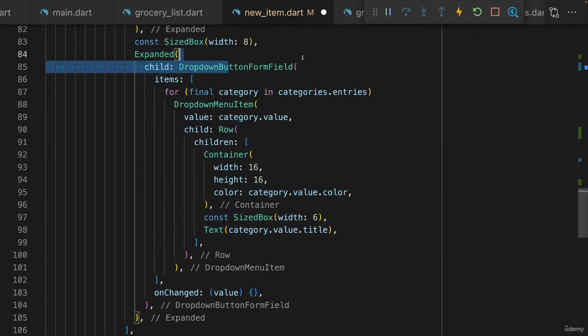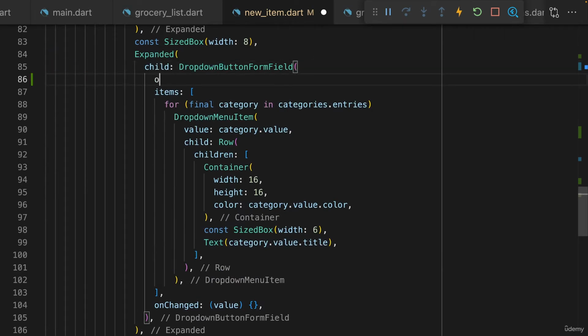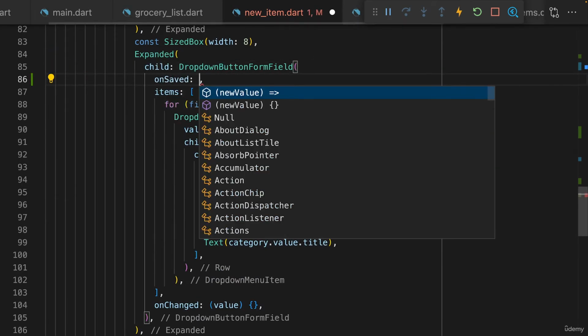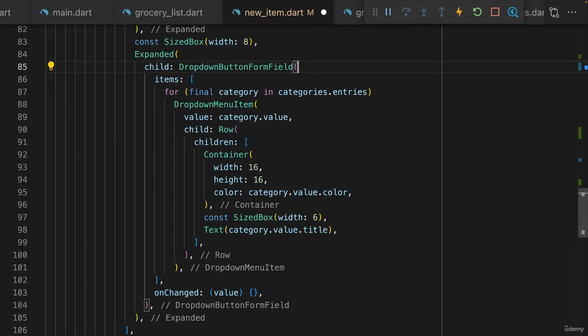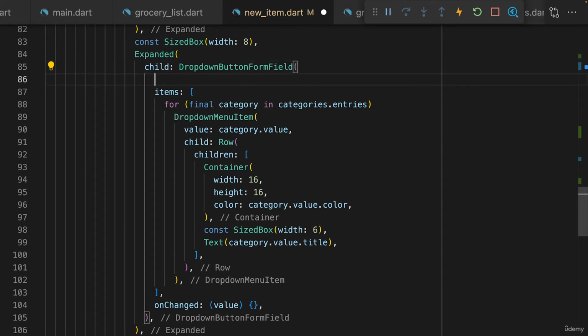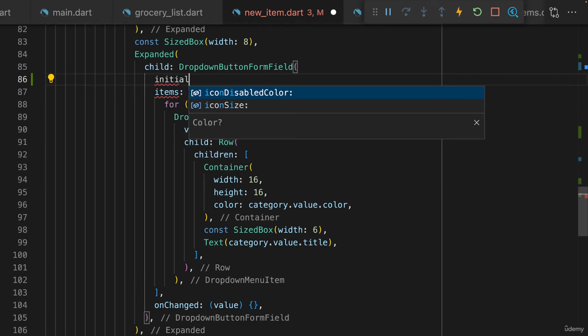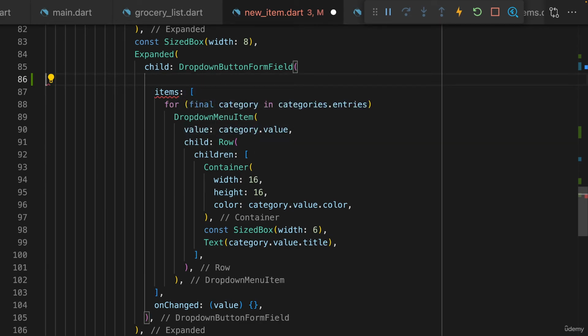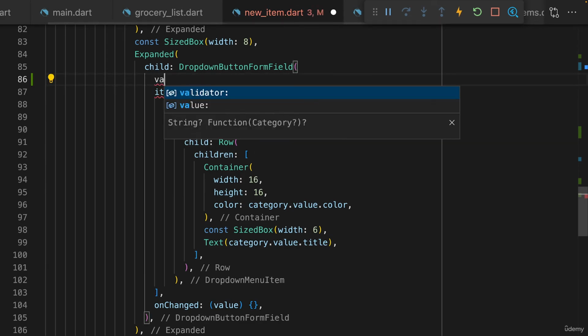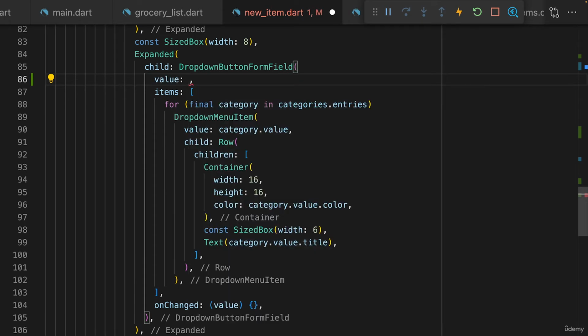Now, what about the drop-down button form field? Indeed, there we do have an onSaved method, but here we'll have to manage the selected value manually anyways, also to make sure that an initial value is shown. Because drop-down button form field doesn't support an initial value parameter, instead it just has a value parameter, which must be updated every time the selection changes though, so that what we see on the UI is in line with what's stored internally.